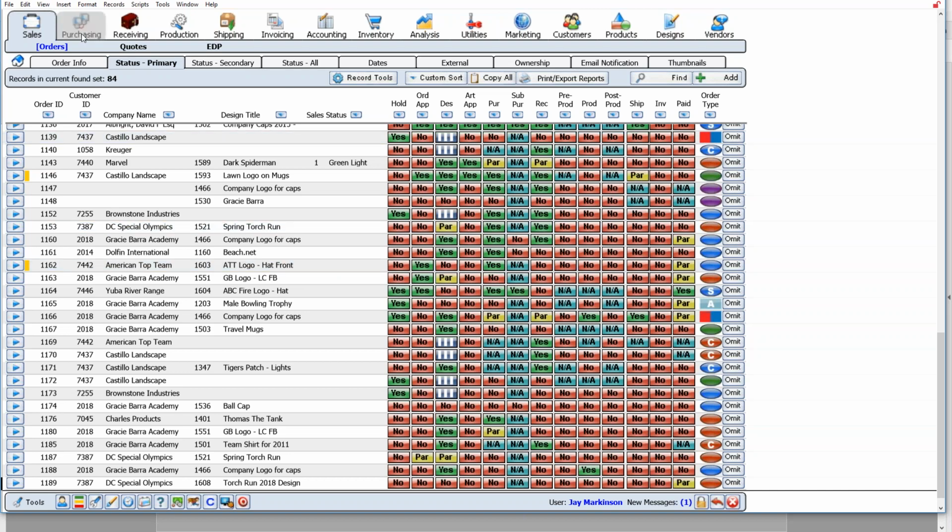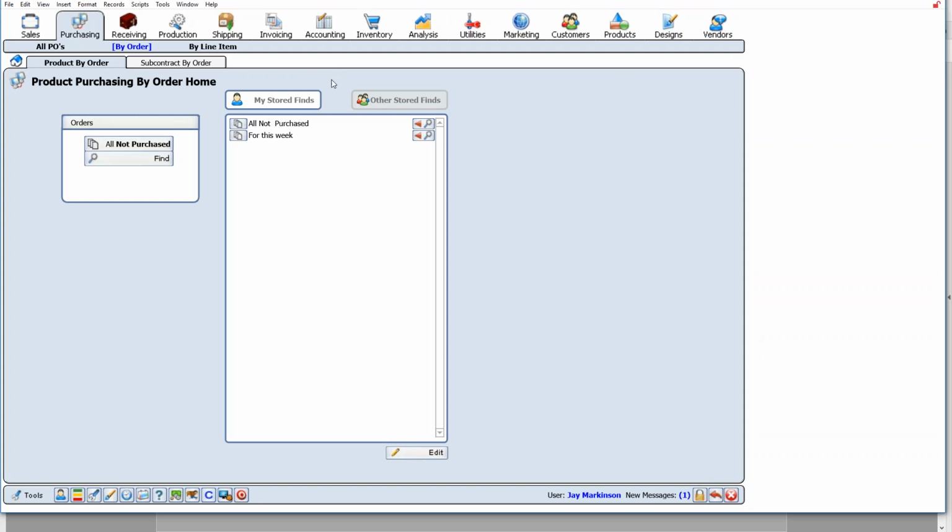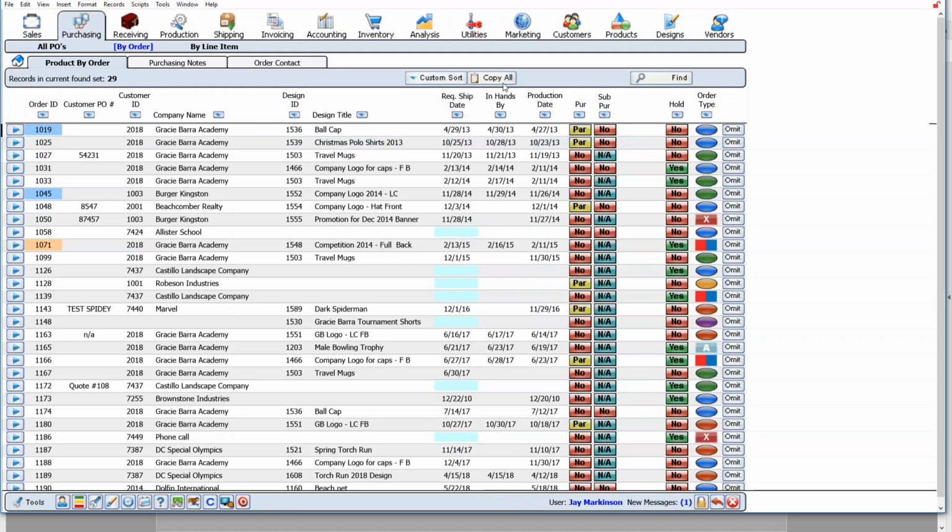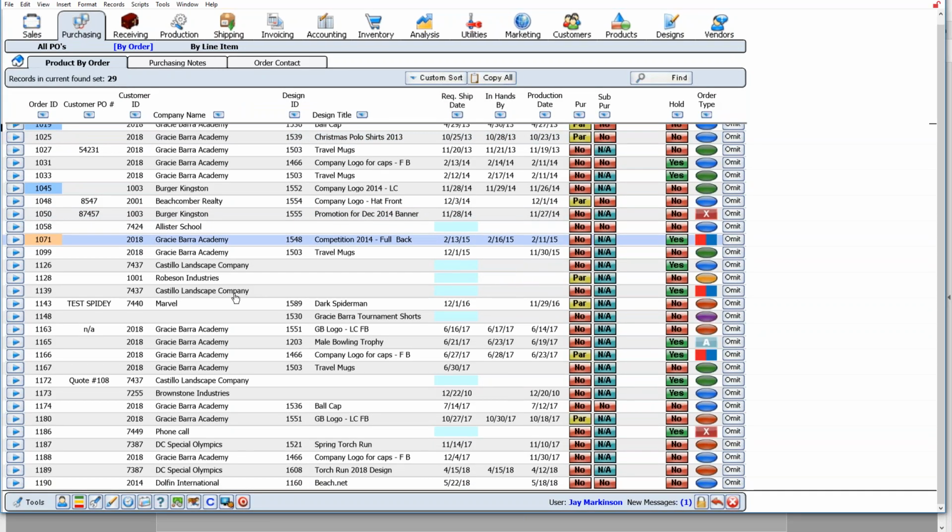So for example, if I'm a purchasing agent and I go over to my purchasing department and I say all not purchased, you can think of this as a queue for purchasing. I can see I have 29 orders to purchase. And if I look down at the bottom there, I'll see there's the DC Special Olympics. And I can see if it's been purchased yet, or there's also subcontract purchasing. So for example, if we're not doing the production, we can sub it out. We have that option as well.